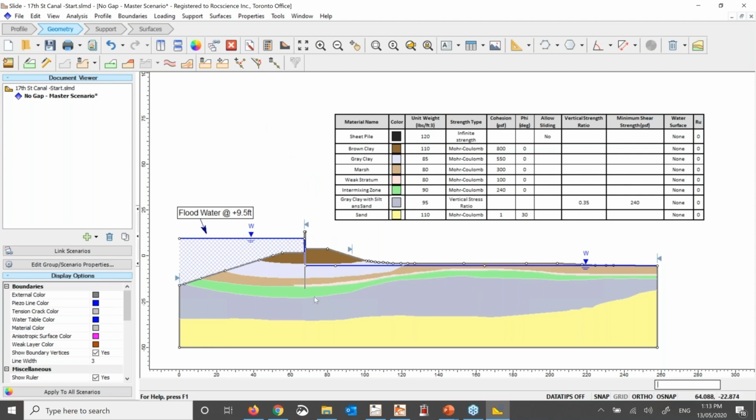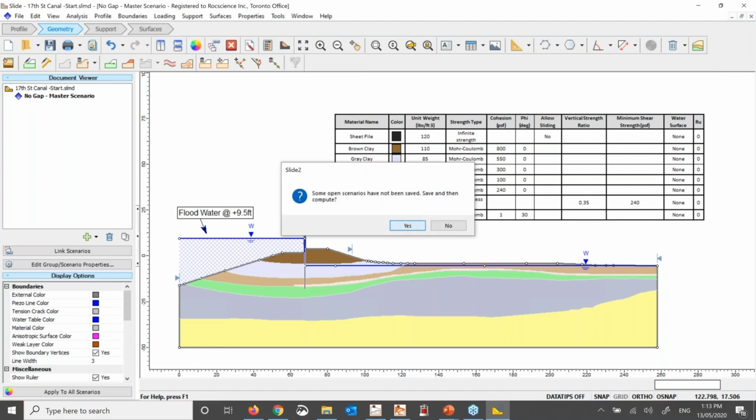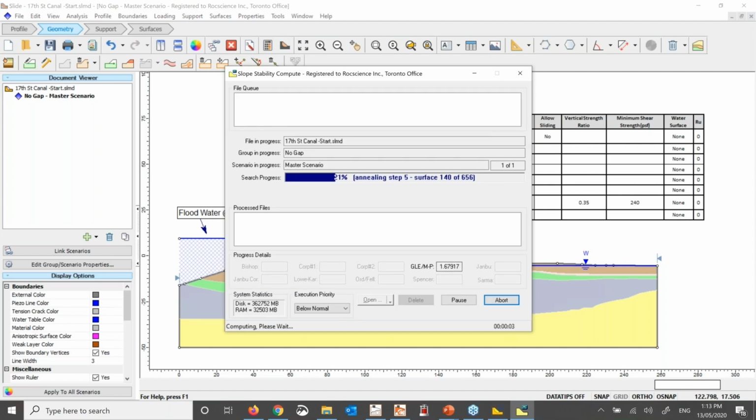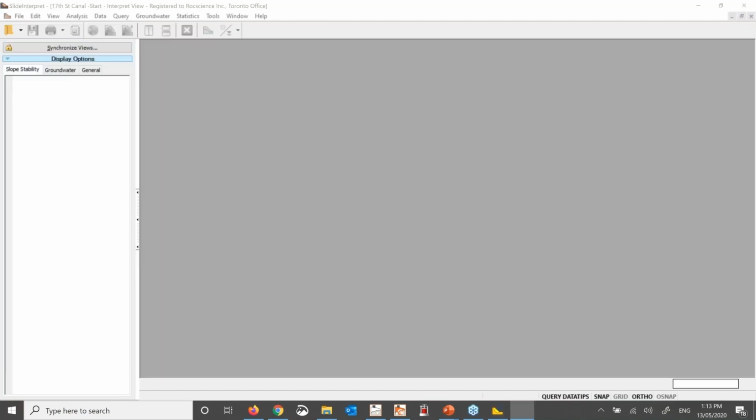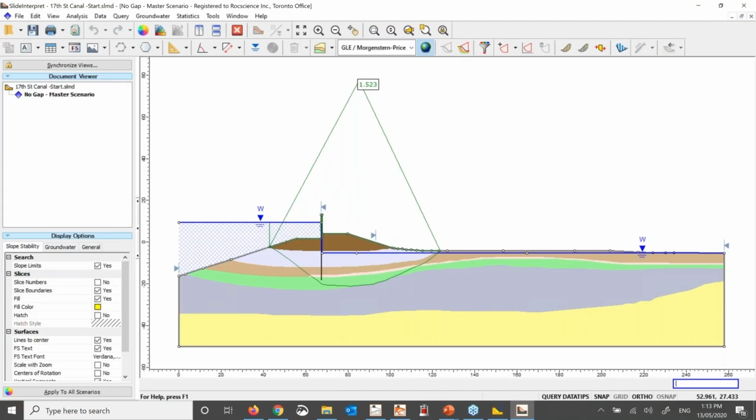Now, the scenario that we are looking at here is no gap. In the next scenario, I will open the gap, and we can see the effect of opening of the gap. So let me run this scenario. As you see here, the factor of safety is rather high. Let's look at the results. It's optimizing the slip surface. Okay. For the scenario that we don't have the gap, the factor of safety is 1.5. Usually these are designed for 1.5, so this is considered safe.